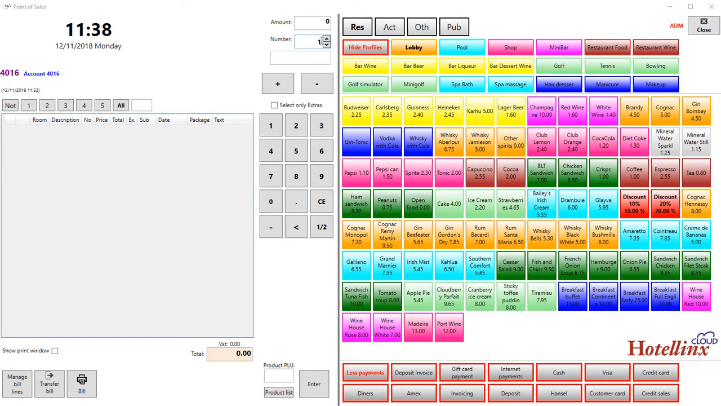If you want to sell more than one item of a product in one transaction, enter the number of items before you press the product button.